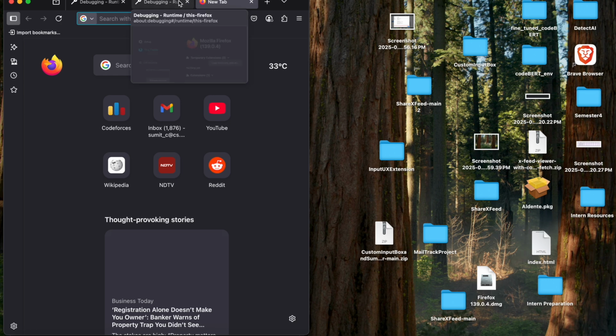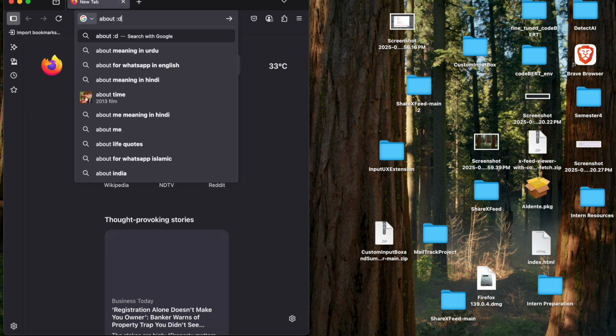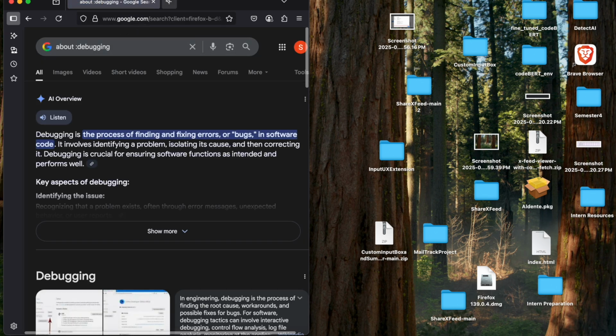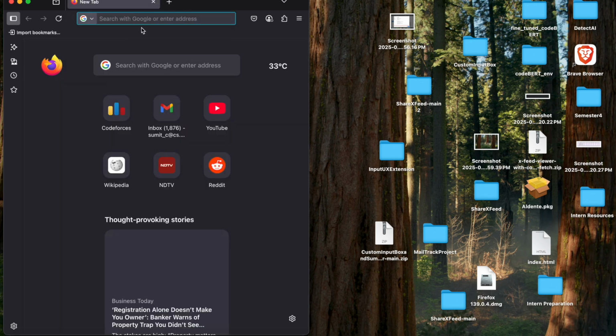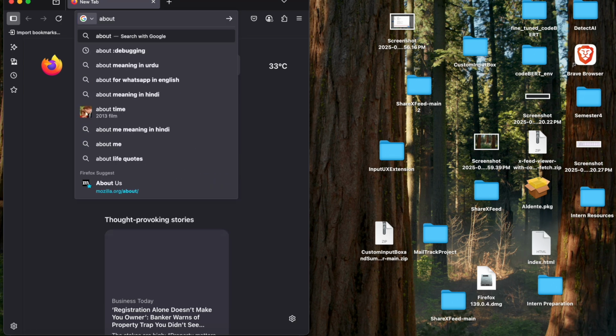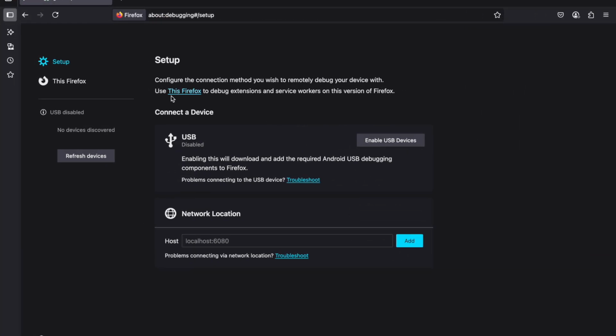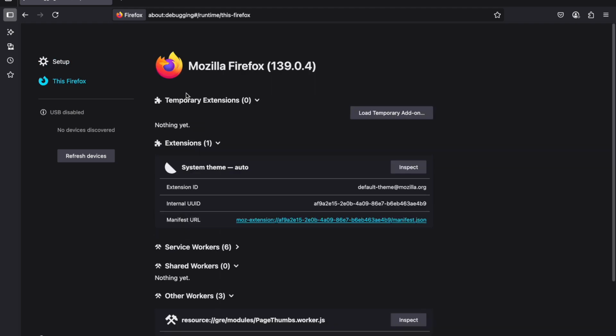So in Firefox I will type about debugging, okay, so I have typed the wrong address. So here it is, and I will click on this Firefox option, and here we are getting temporary extensions, and under that load temporary add-on button.